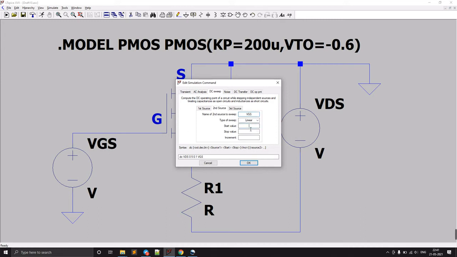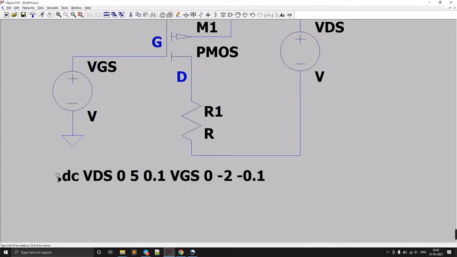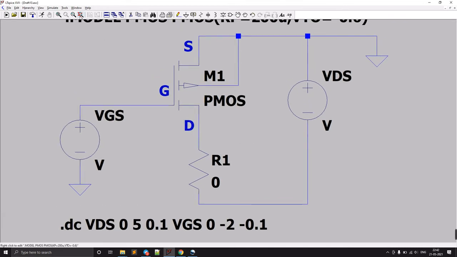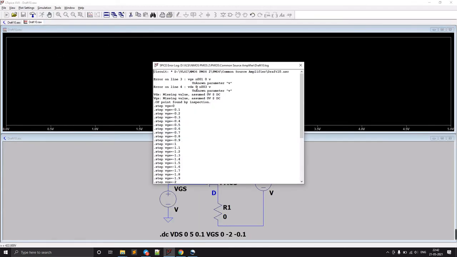So VGS has to be negative. I'm going to start it from 0 to, let's say, minus 2 volt, so this has to be minus 2, and the increment will be minus 0.1. So that's it. Now we can just make this resistor 0 for the time being, and we'll check how this circuit simulates now.